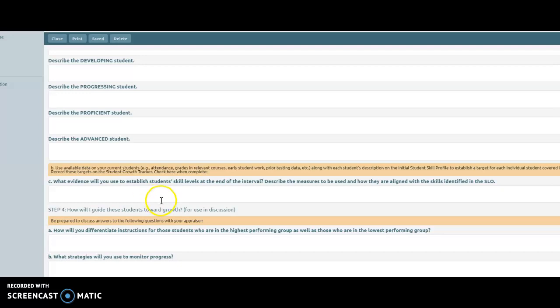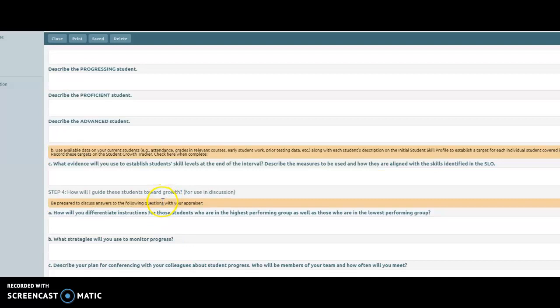And then that leads to step 4, which is the final part of the reflection document, and that is something that you'll talk about with your appraiser, with these 3 questions. How will you differentiate instruction for the higher performing students versus the lower performing students? How will you monitor progress? And then finally, describe your plan for conferencing with your colleagues. Again, this is what you do within your PLC. So these are all aspects within this SLO reflection document.